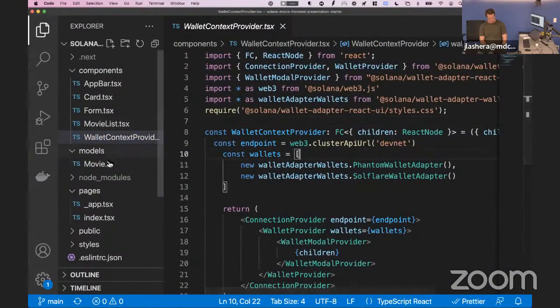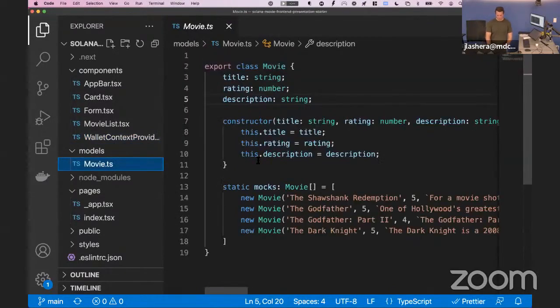The other thing we should note is we have this movie object. So movie.ts in the models directory. We've just got this class that has a title, a rating, and description, which should sound familiar since a minute ago I pointed out the object that was logged to the console that had a title, a rating, and description. Basically what we're doing here is when the user clicks submit, we're creating a movie object, and right now we're just logging it to the console. We're going to take it a step or two further.